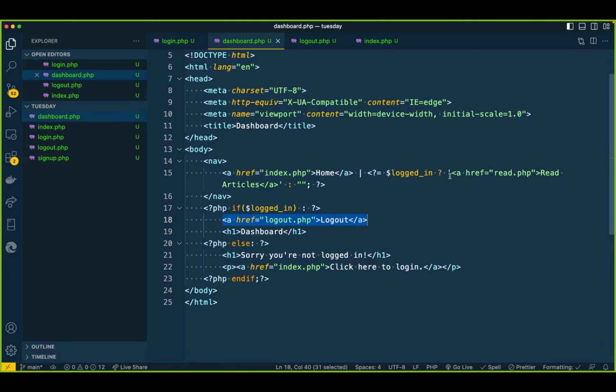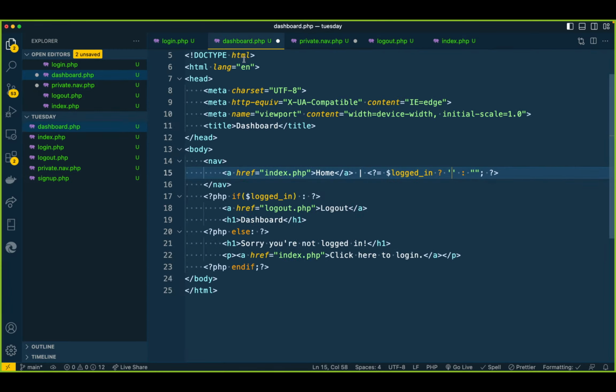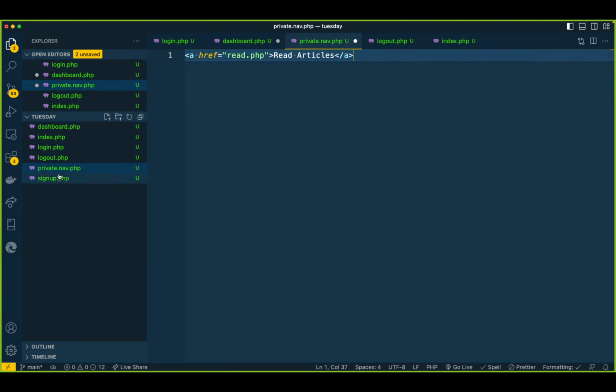For example, we may have a navigation for the logged in and a navigation for the logged out users. So for that case, we can put here restricted, we can say private.nav.php, and what we are going to do is to take this, I think I have to cut it, and then take it to this file over here. Then we shall also take the logout to private nav here.